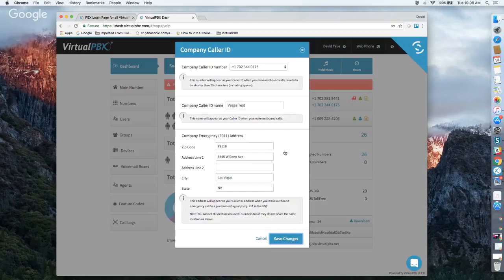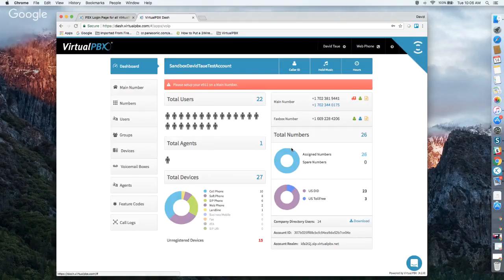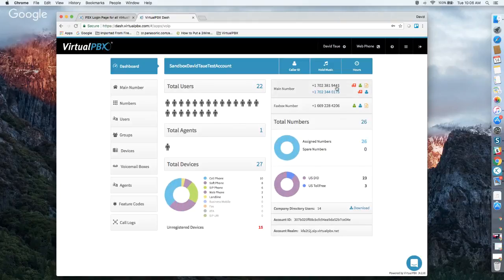And then you click on Save Changes. And once it goes through, the little banner goes away. And you'll see here now that this has got that E911 there, inbound CNAME, and PPAD.